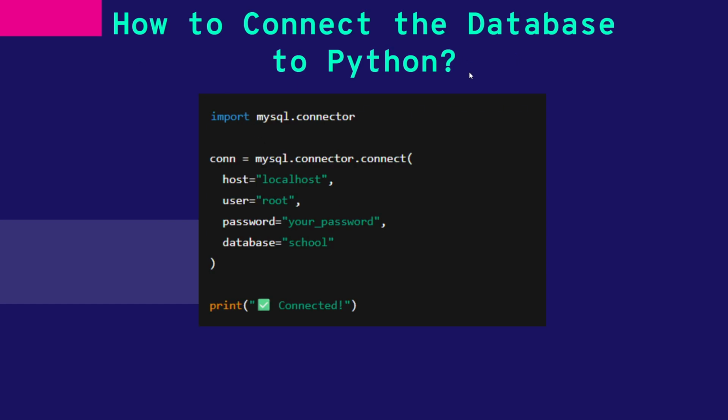How to connect the database to Python. All you do is write all of this: import mysql.connector. This is very important. You have to do this or it's just not going to work. And then you can name this variable whatever you want. I always write it as connection, conn, and it equals mysql.connector.connect, and then your host, which is always localhost, your user, which is root, and then the user password, which is whatever you named your password before, and then database equals whatever you named your database.